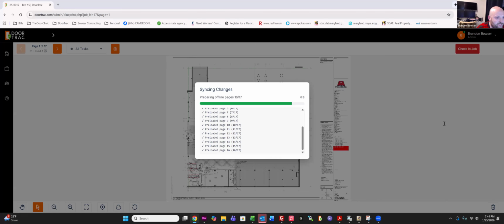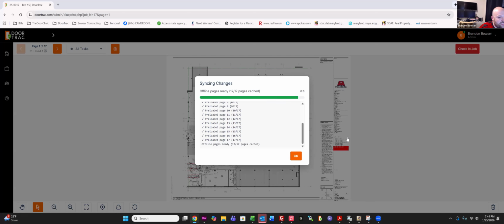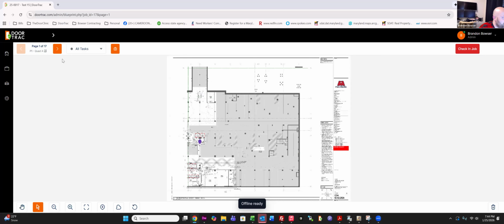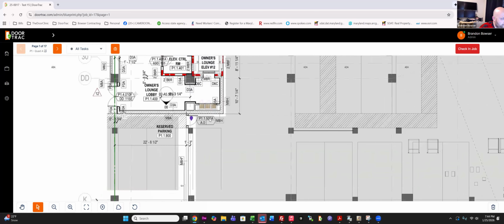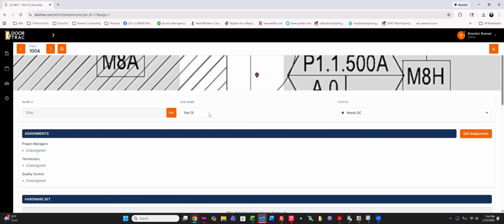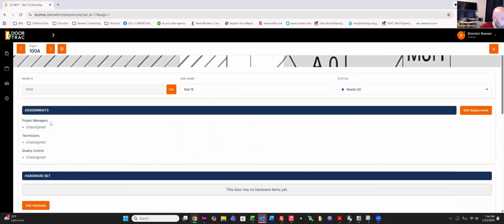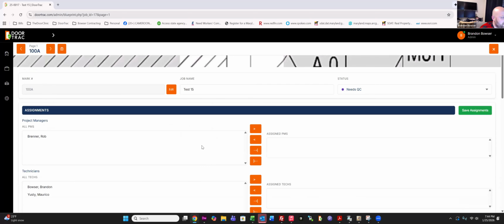Once this downloads, this is taking forever. There we go. Oh, my computer's lagging. So it downloads all the data for the whole job. Once you go into a pin, this would actually be a door that we would have to work on. So I just have it so they can see where it goes and whatnot. The mark number, all the data for it. You can change the status, all that type of stuff. You can assign people to it. You can edit the assignments.